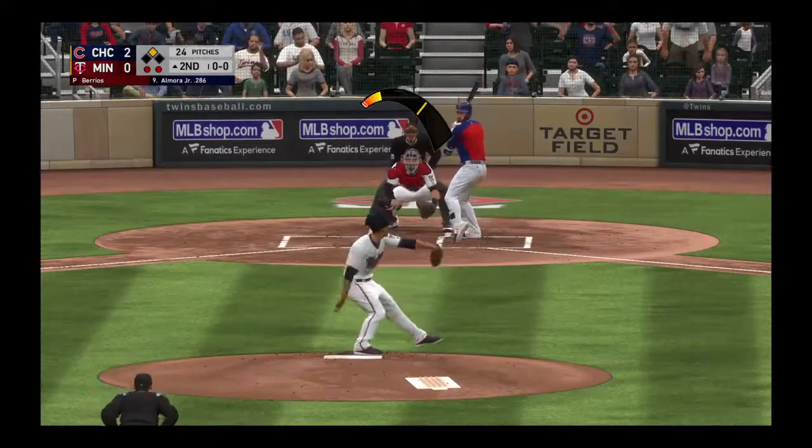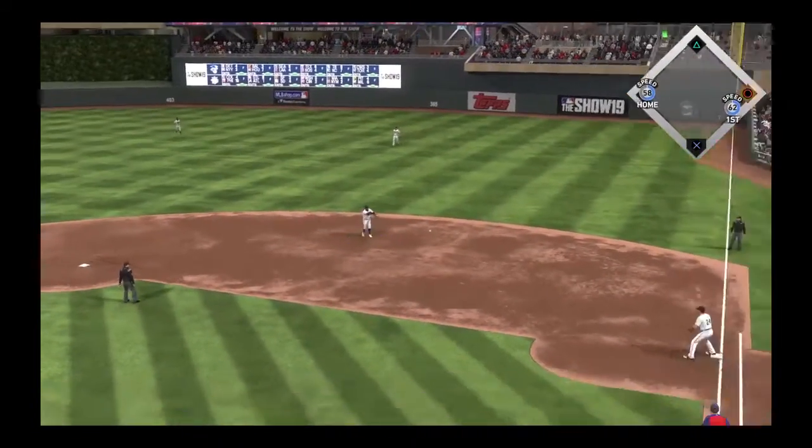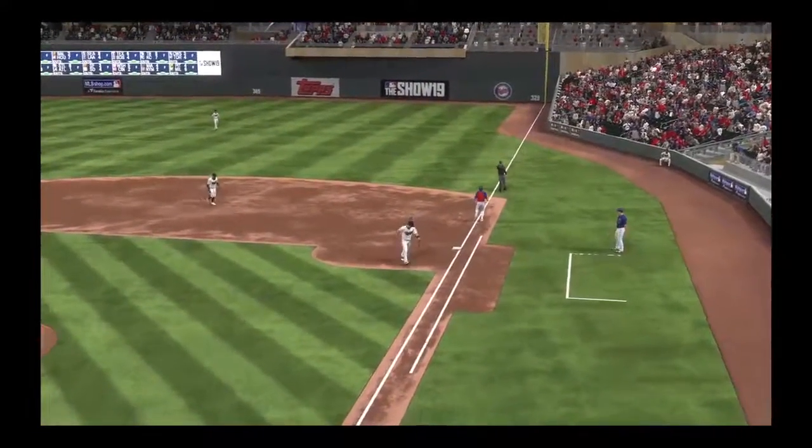And now here's the versatile outfielder, Albert Almora Jr. Runner in scoring position with 2 gone. Throw on to first gets him, and the side is retired.